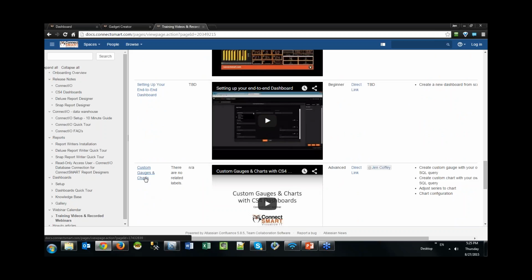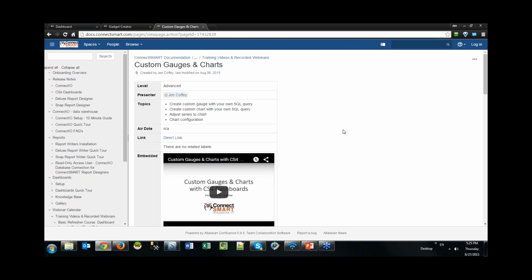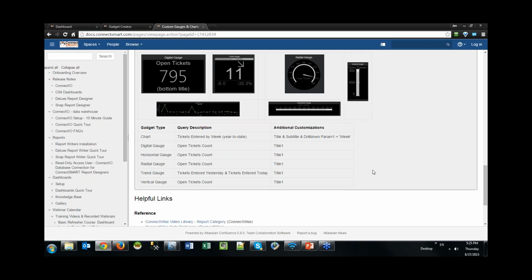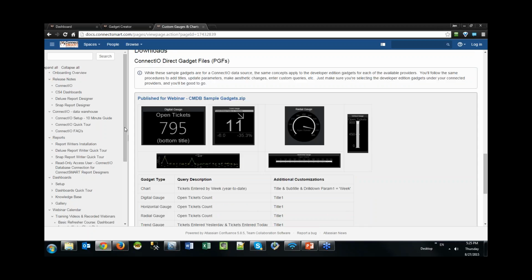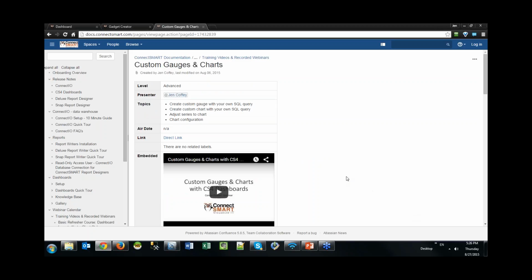Let's see. So custom gauges and charts. There we go. Apparently I failed in mouse clicking today. But this one's going to show you a video that takes you start to finish creating a chart, and it's also going to include a bunch of custom gadgets that are already set up that we worked with in the actual webinar. So you can take a look at that one, and that should actually get you going. So essentially all you need to know is how to get a SQL query together and pop it on in there, and that should take you the rest of the way.